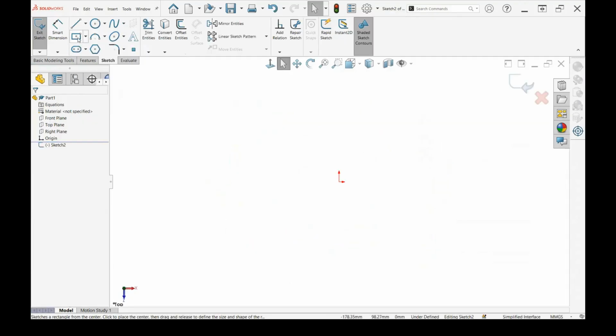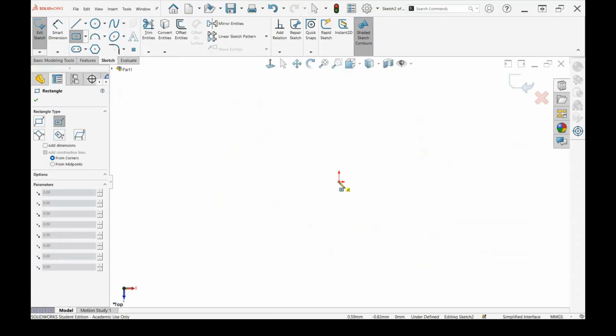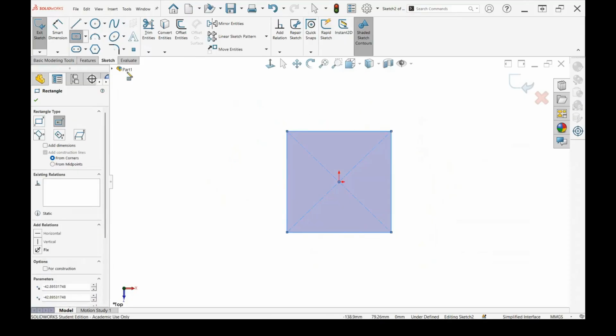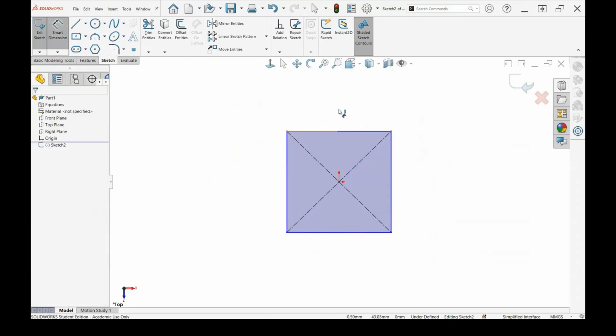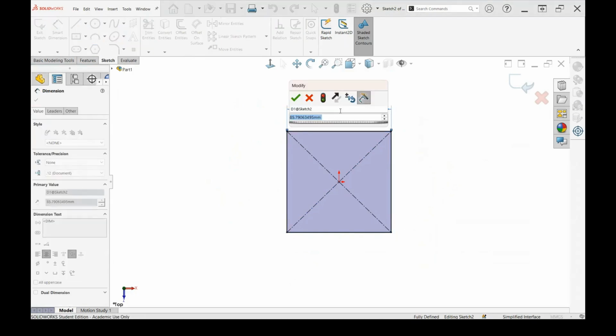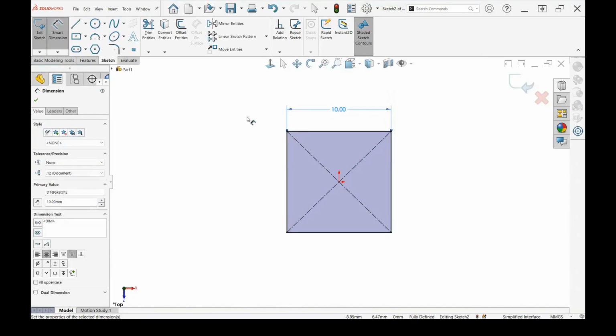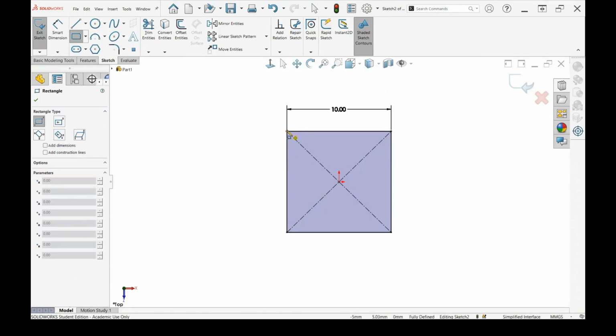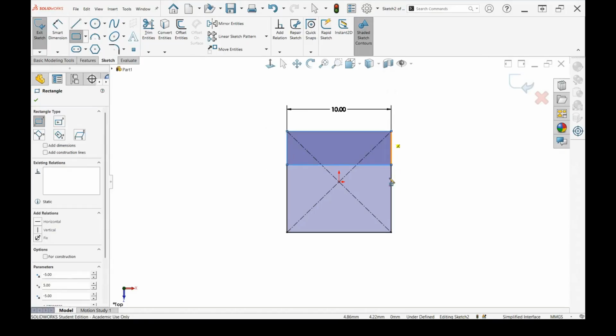So what I'm going to do is switch to the front plane, and then I'm going to draw a center rectangle on the 0, 0 mark, the origin. Holding Shift, I force it to be a square, and I'm going to force that to be 10 millimeters. Then we're going to go up to the center rectangle and switch to corner rectangle. I'm going to drop the first point of our corner in the top left corner, and then the second point on the right vertical line from the original rectangle.